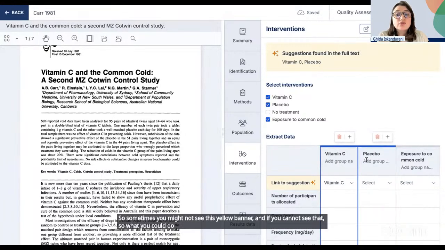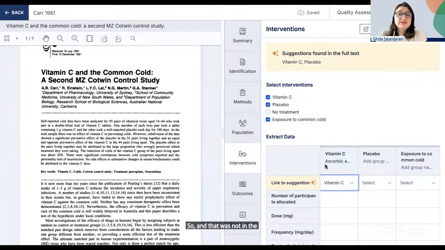If you cannot see that, what you could do is use the add group name. So let's say you're dealing with vitamin C, but it was recorded as ascorbic acid instead, and that was not in the list. That's absolutely fine. You can use the group name. You can use group name as well if you are dealing with multiple groups for an intervention.